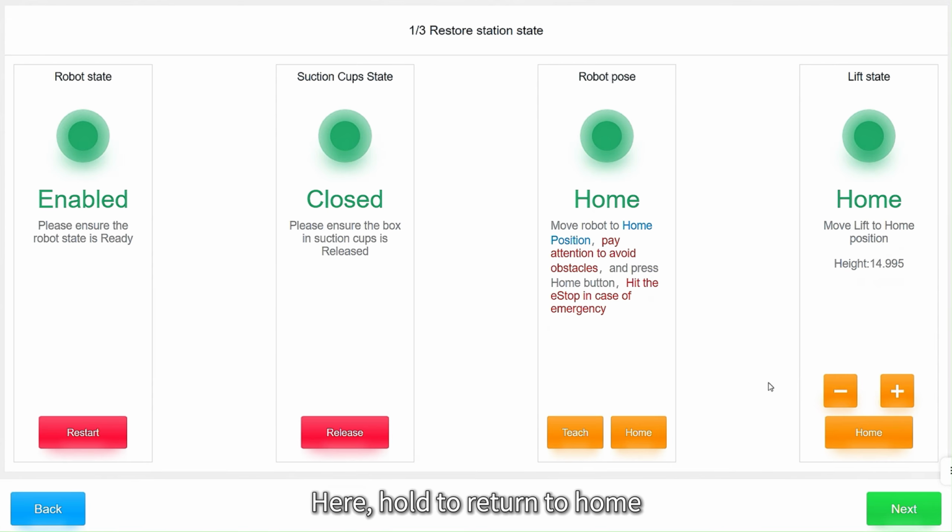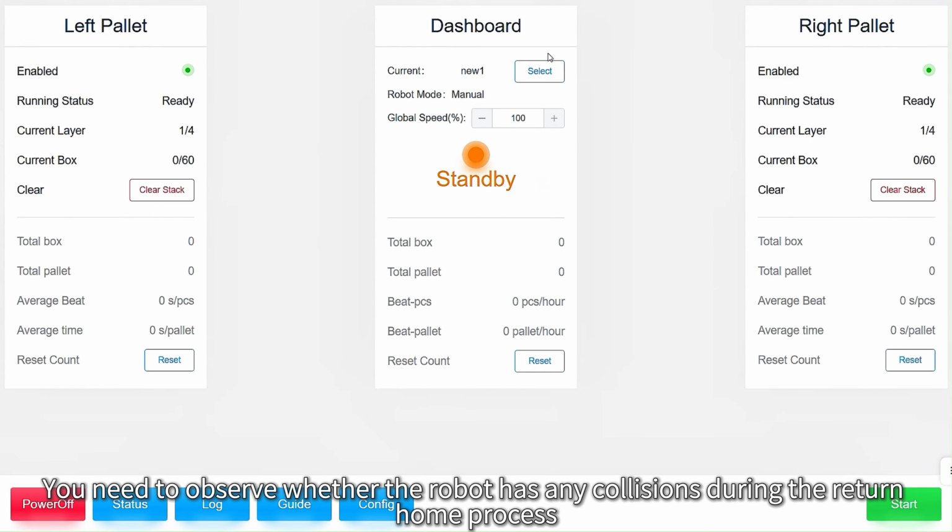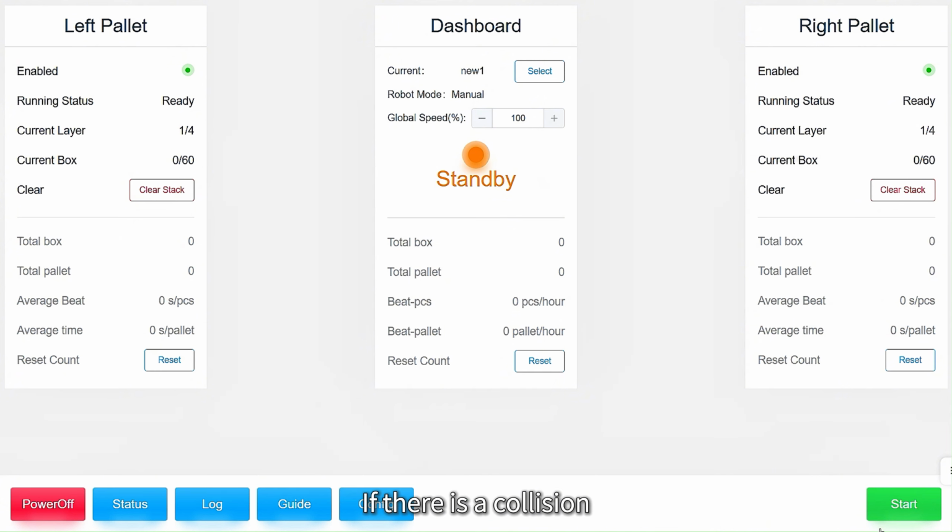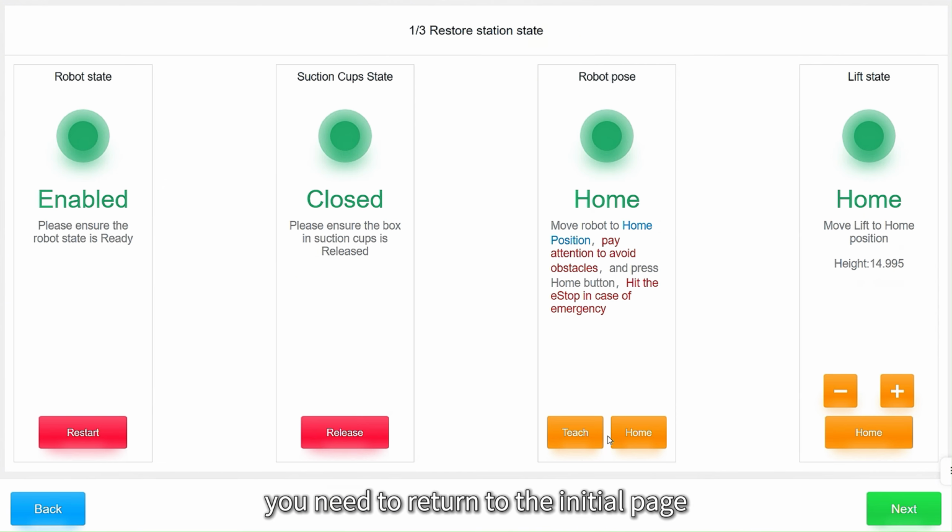Here, hold to return to home. Let the robot return to its home position. You need to observe whether the robot has any collisions during the return home process. If there is a collision, you need to return to the initial page.